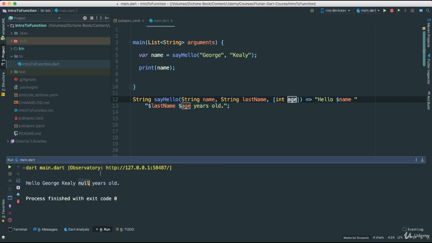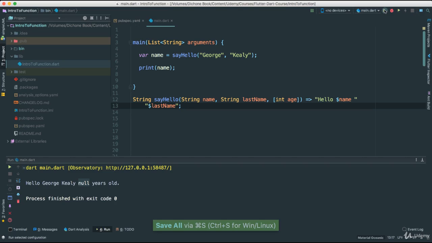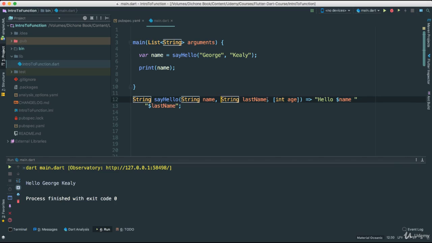Okay, and if I didn't want to see that null, which is probably the best idea, I can get rid of this. Probably get rid of all of that. And things still work. Hello, George Kili. This is called the optional positional parameter. So this doesn't just mean one of them, right? We can have multiple optional parameters. If you want to make it so that the last name is also optional, well, you know what to do. Just look at that and we are set.